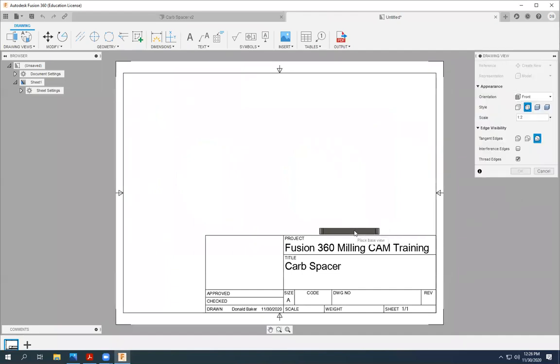All right, so our project name is going to be our folder, and our title of our print is going to be the file name that we created, Carb Spacer. Keep it real simple. All right, so now Fusion is going to automatically create a front view, a base view, because that's what it defaults to in the drawing view toolbar.